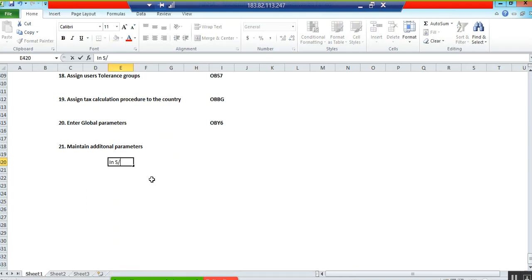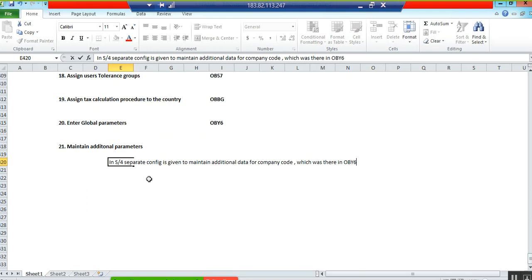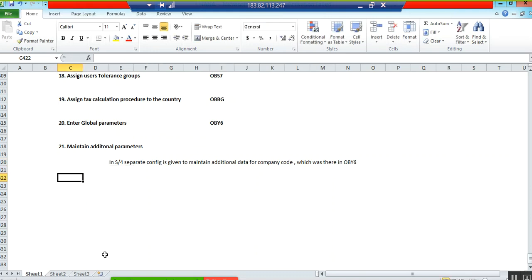In S4, a separate config is given to maintain additional data for company code, which was there earlier in the OBY6 transaction code itself. Maintain global parameters. Okay.